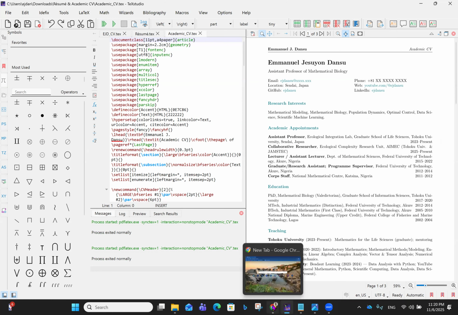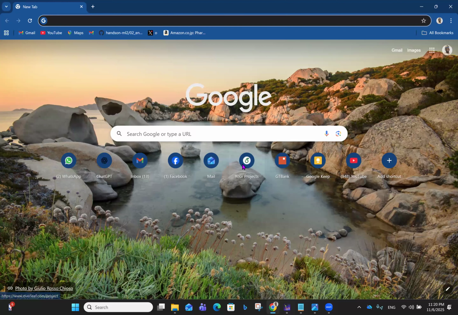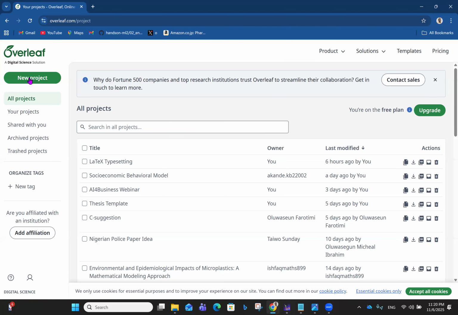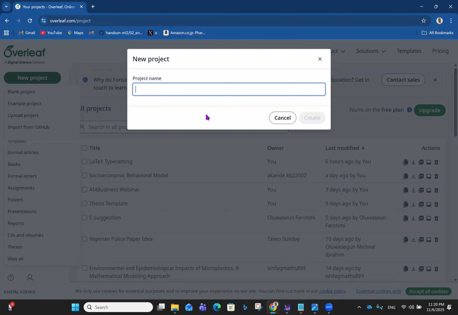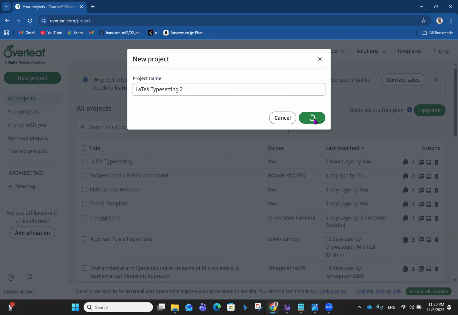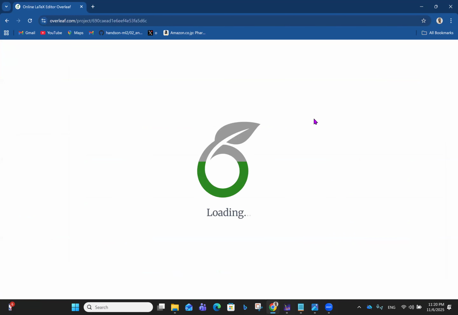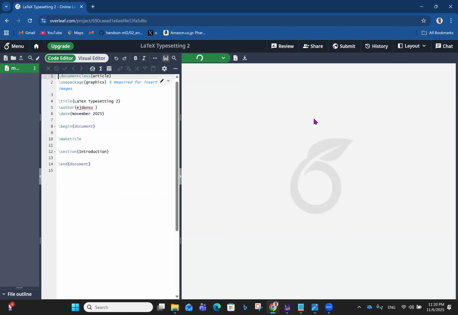Okay, so let's go to Overleaf. So I just click on Overleaf here, and I want to go for a new project. I'll pick the blank option here. So let me just say LaTeX typesetting again. LaTeX typesetting 2. Okay, let me call it that. Then I create. So now it opens up like this.